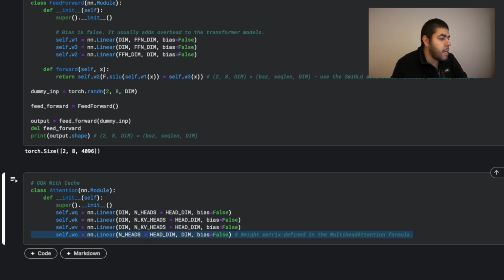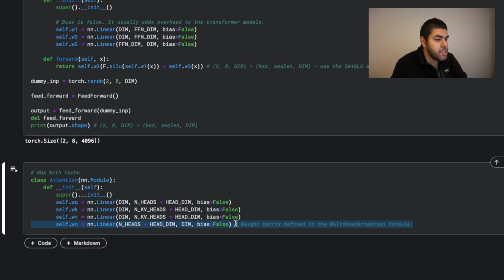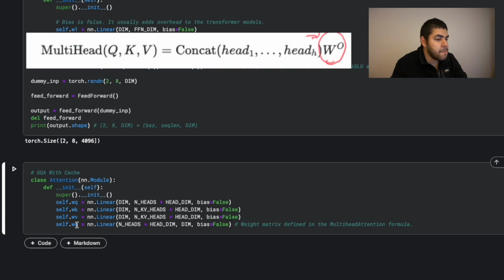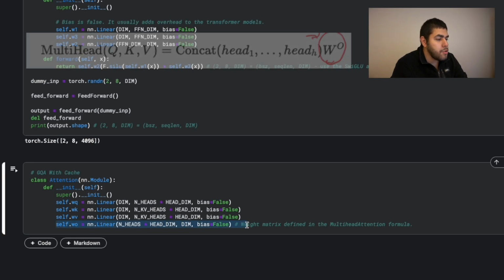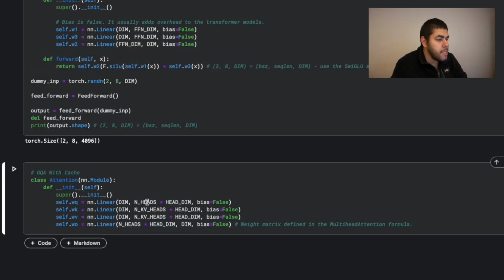And last, we have an additional matrix, which is a weight matrix defined in the multi-head attention formula. So basically, we will do a scaled dot product attention with queries, keys, and values, and we will output to this matrix. For it to work, we need the output of these as the input of this. So it is number of heads multiplied by head dimension, and we will output the dimension.